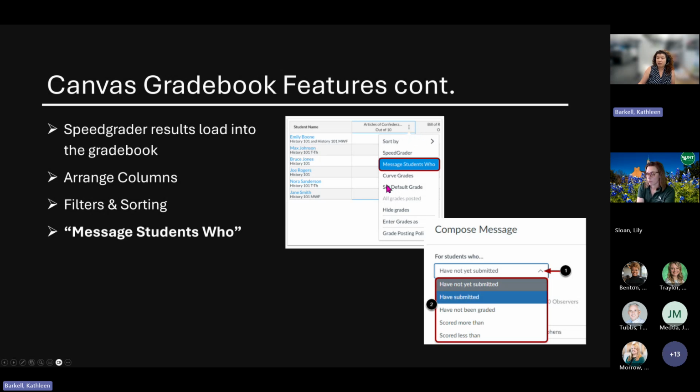The default is composing a message for students who have not yet submitted. However, using this dropdown, you can also send messages to students who have submitted, have not been graded, scored less than, scored more than, or who have been reassigned on a specific assignment. And though you are sending out one message, rest assured each student selected will receive an individual message ensuring privacy.